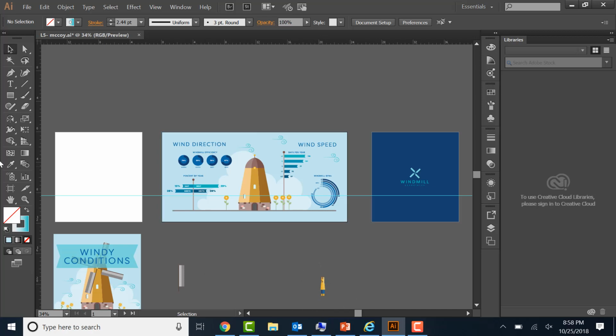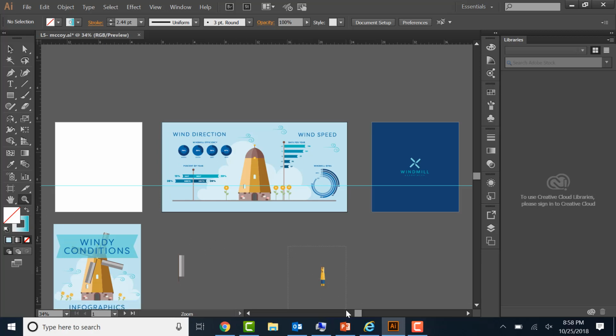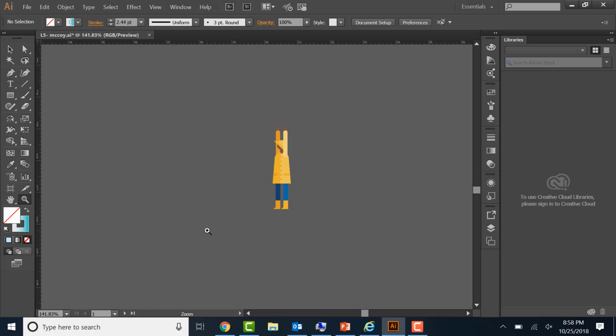So let's go ahead, and last time we used the magnifying glass, we can do that again, or you could hit Control+. I'm going to use the magnifying glass to zoom in right to this guy. This is such a cute little character, and we're going to rotate him, and then we're going to end up using the puppet warp tool to make him look like he's blowing away.